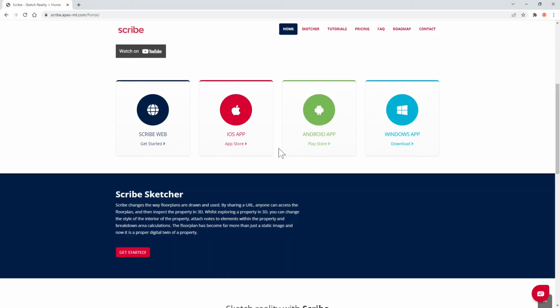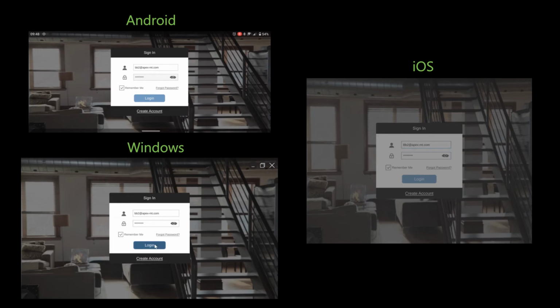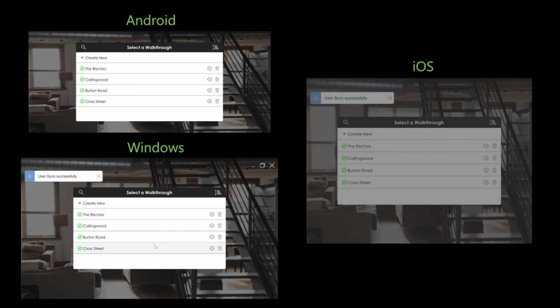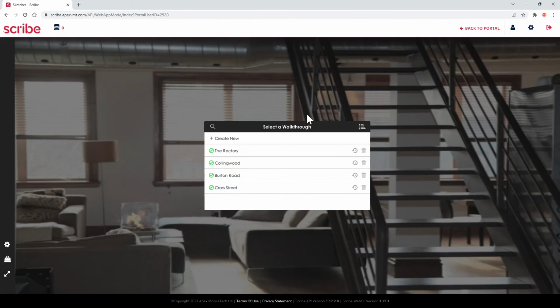Once your chosen version is installed, simply log in to access your existing plans or create new ones. Our applications are able to work offline, but when a connection is available, Scribe will sync your data to our server to ensure your plans are backed up and can be accessed on the other platforms.